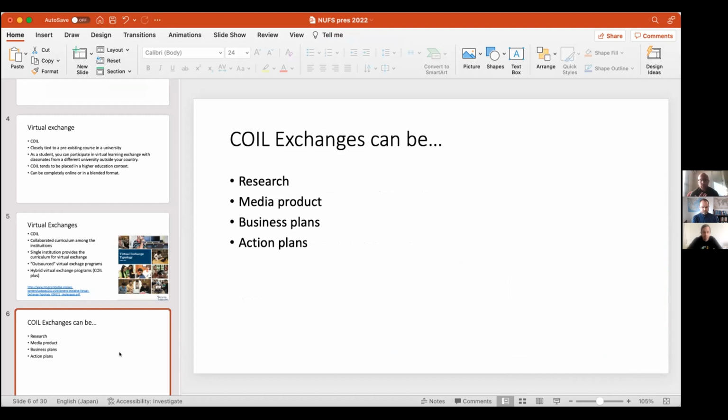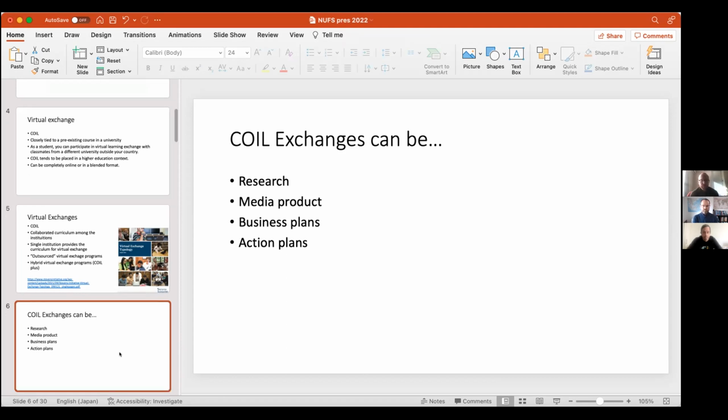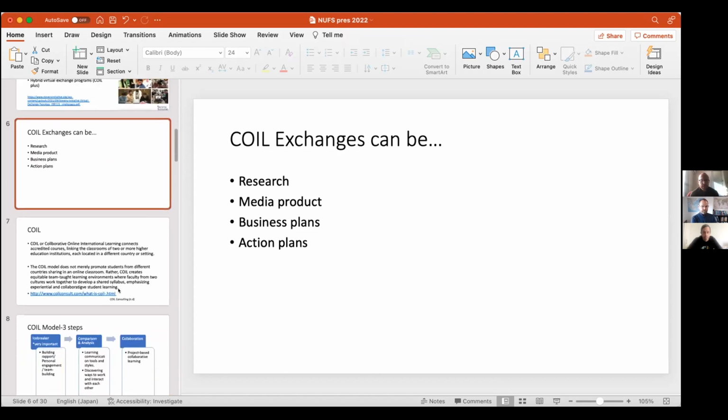COIL exchanges can take many forms. Often they involve some sort of a research project. They could be producing a media project, such as a short video or a promotional film, a website or a blog. They might be business plans or even action plans, but these are just some of the many types that COIL exchanges can use for their projects.